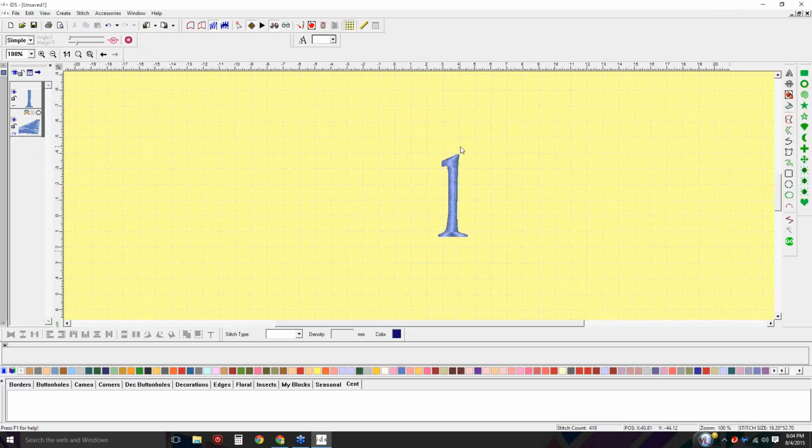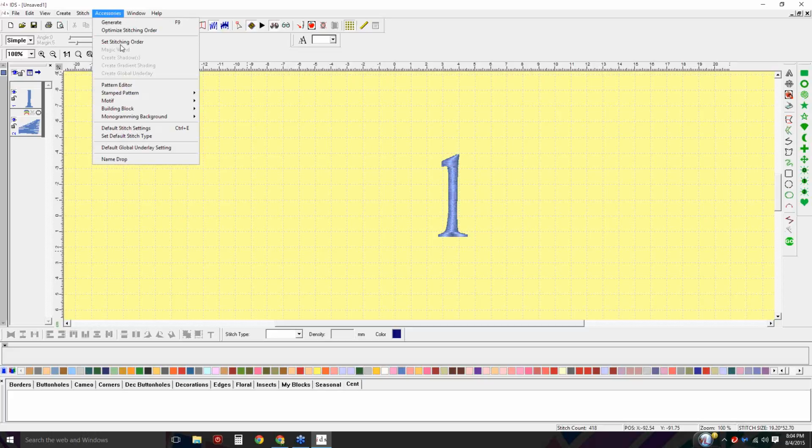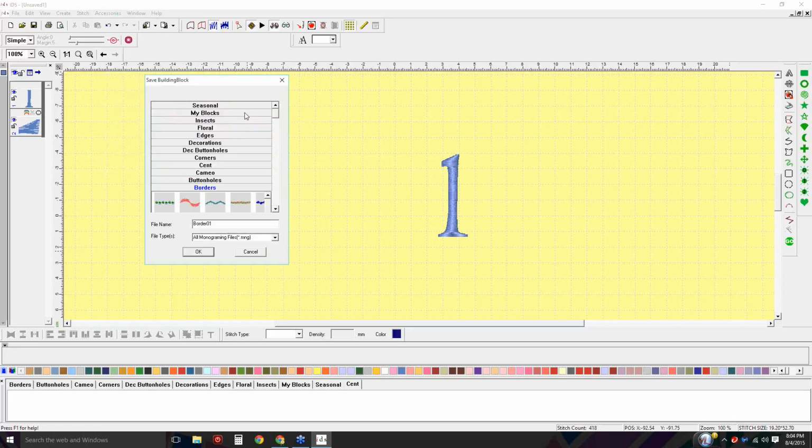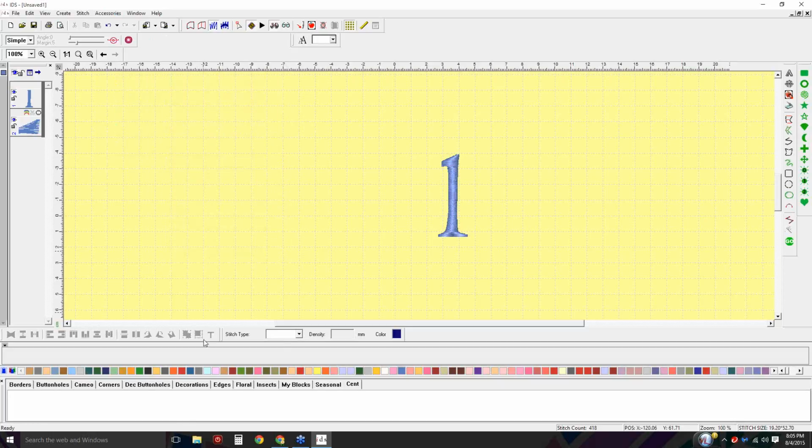Now you've got this letter, and you just go up to Accessories, Building Block, save the building block, find your Century, whatever you name it, click on it, make sure it's highlighted in blue, and say lower L. So now I've saved this, and you won't see it right away.